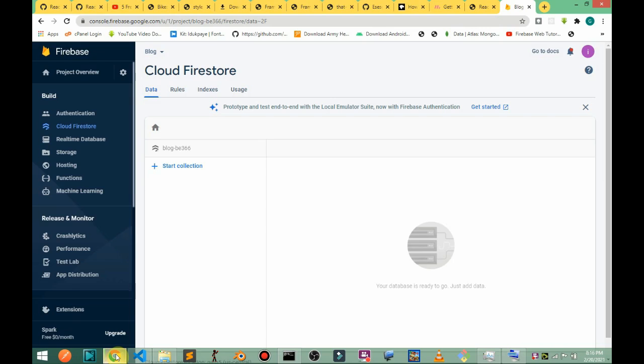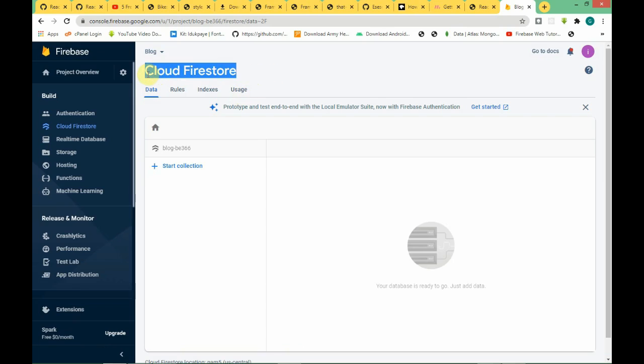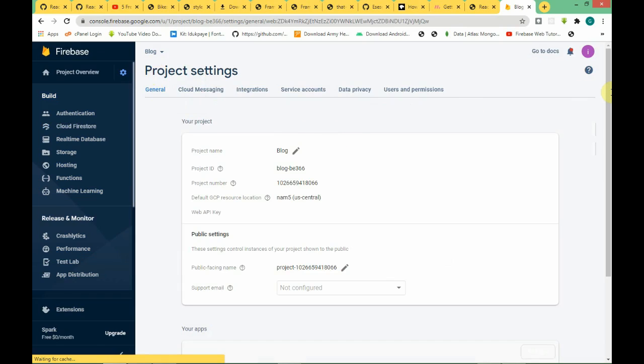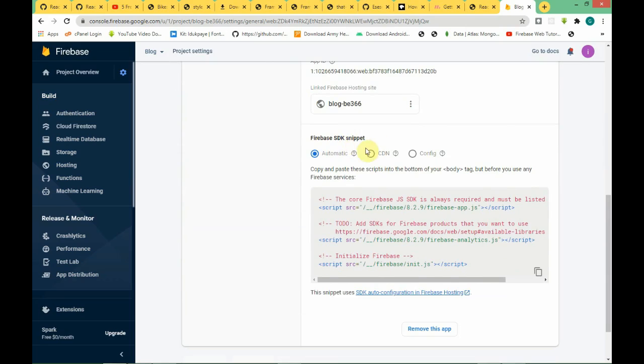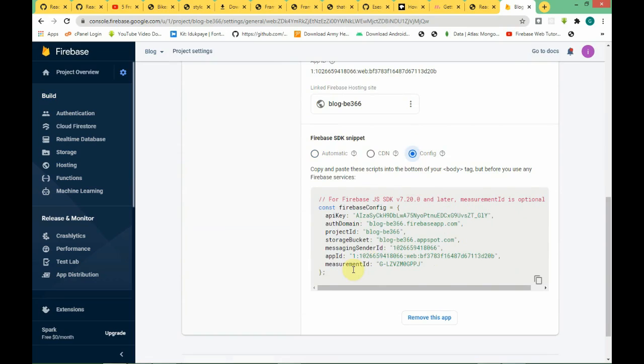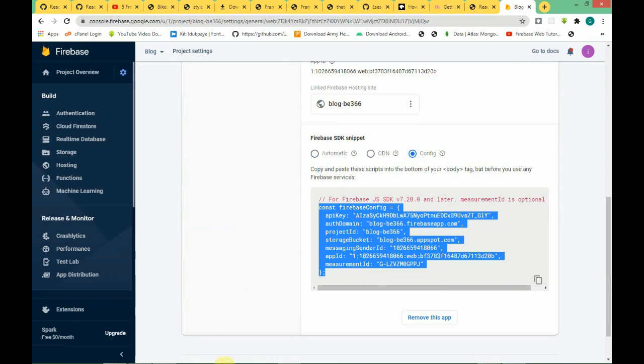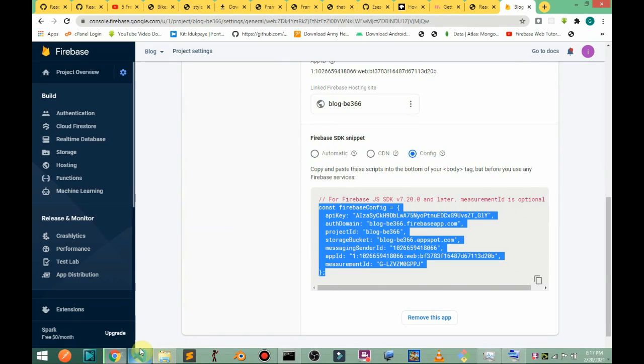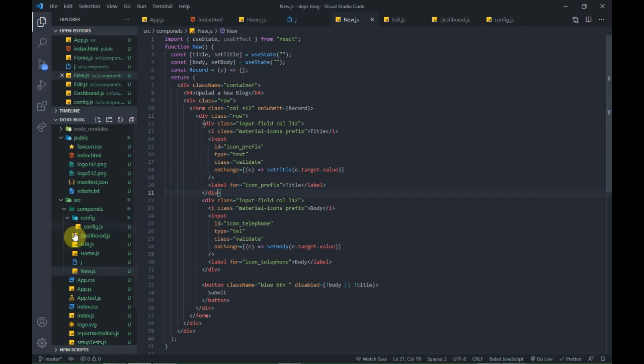And again, if you want to learn how to set up Cloud Firestore, and if you have some issues, I have a video on that, so check that out. So we're going to click on project settings, then we're going to click on config, and we're going to grab this config stuff. So this is just the main stuff, and the CDN is equivalent to what we just installed. So in the config.js file, we're now going to paste this in.